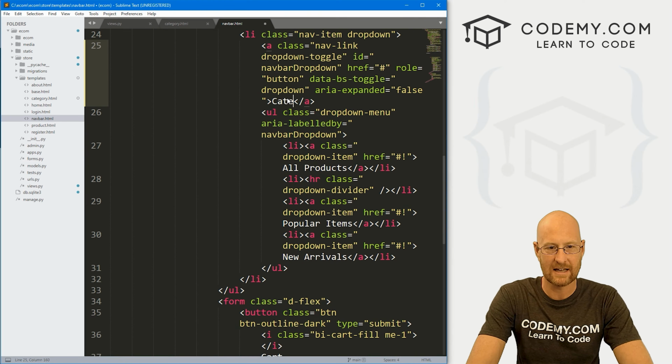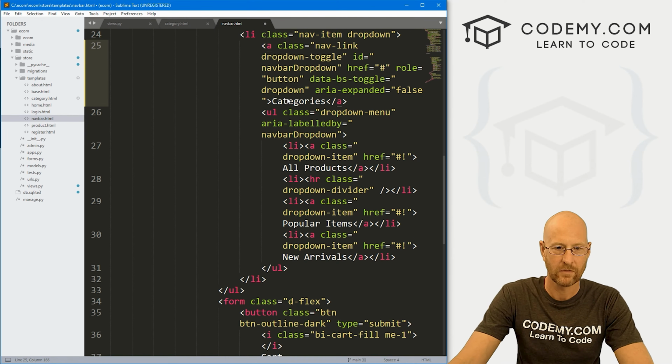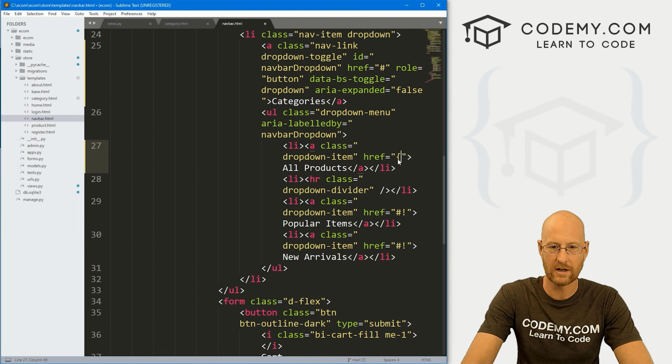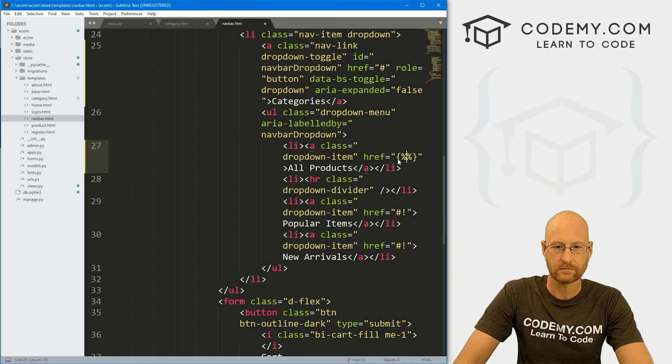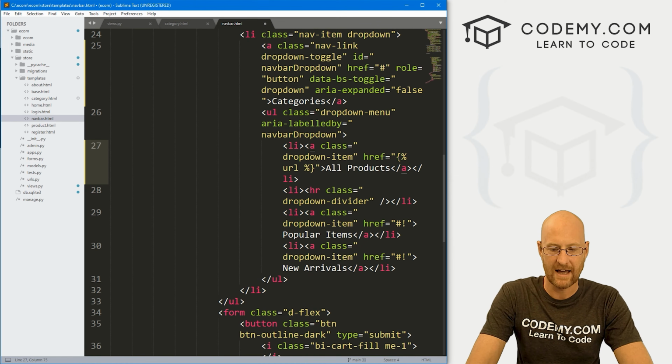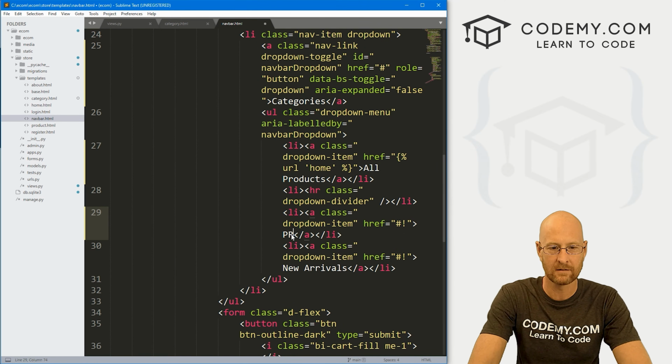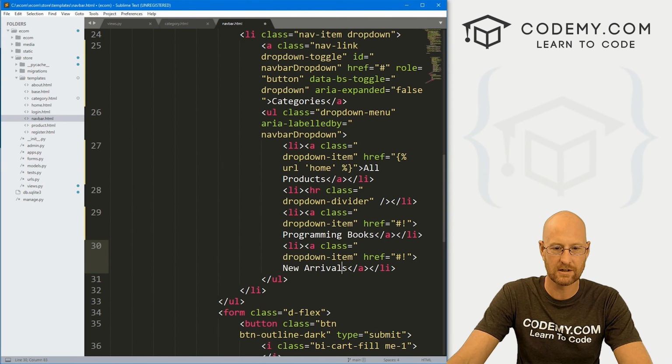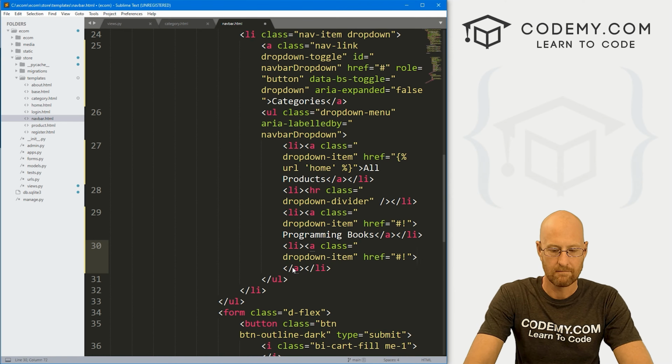Maybe instead we'll have it say categories. And then here it says all products. I don't know, we could just have this one point to, give it a URL tag of home because all of our products are listed on the home page. And then for the rest of these, let's have this one say programming books. And let's have this one say marketing books.